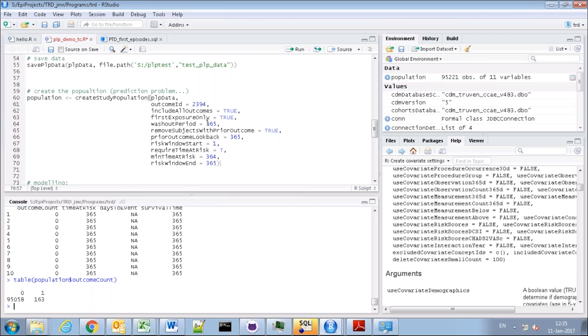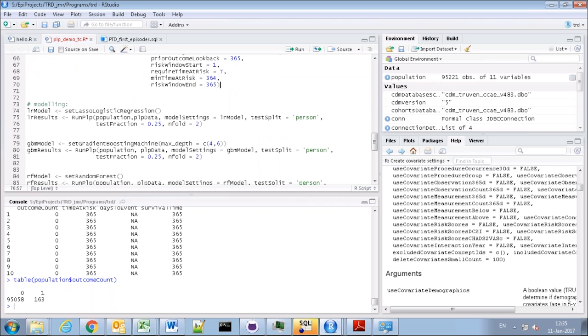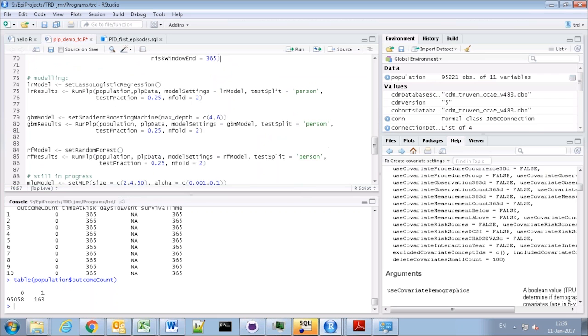So this is a way of going from our raw tables really to actually classifying each person's whether they have the outcome or not in the time at risk, which is defined by these parameters here. So once we've done that, we've got our data now processed, we can just simply run our standard machine learning algorithms now.